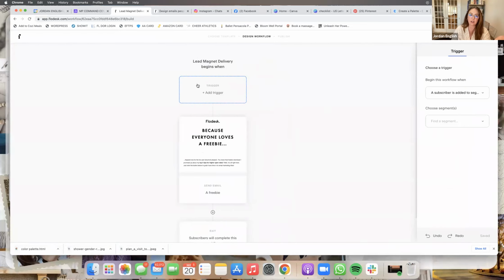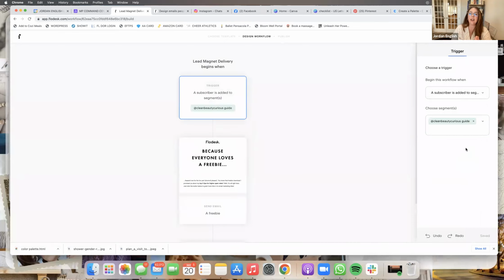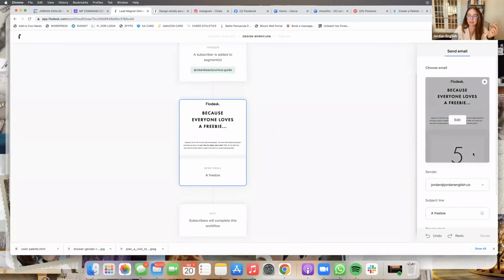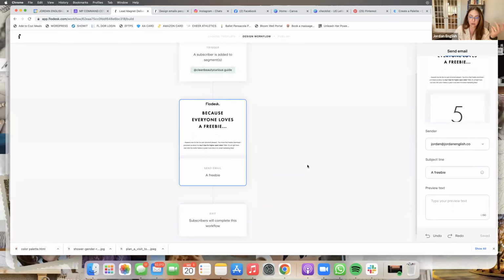So you have your form and you have to add the trigger. The trigger is a subscriber is added to this segment, and you would put whatever segment they are added to. So I've created the segment Clean Beauty Curious Guide. Whenever they input their information in that form, they're going to be added to this segment, and then it's going to automatically send this email where I include the download for the freebie. Is everybody catching on? Everybody good?